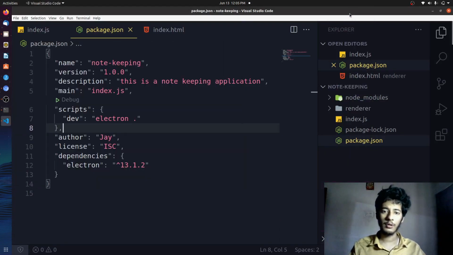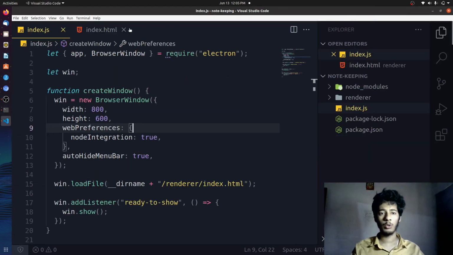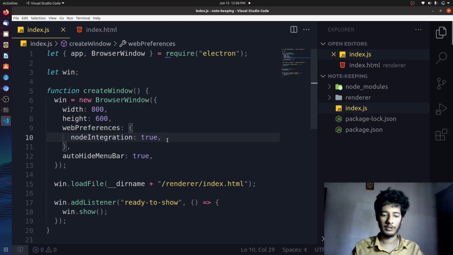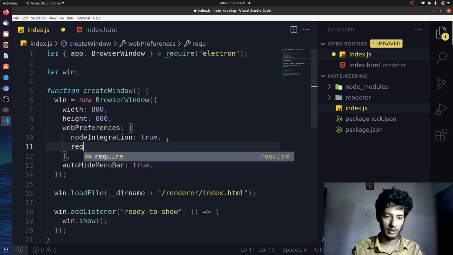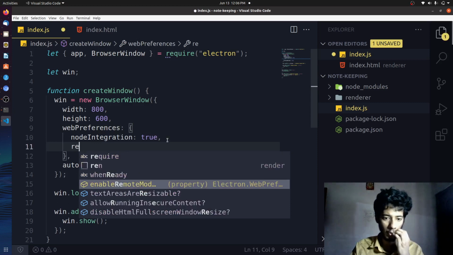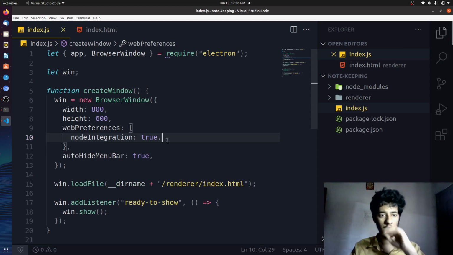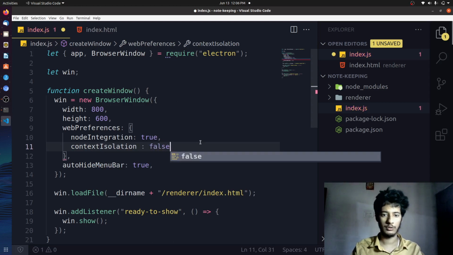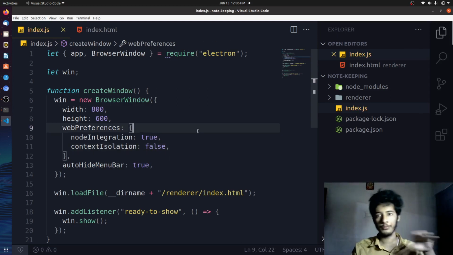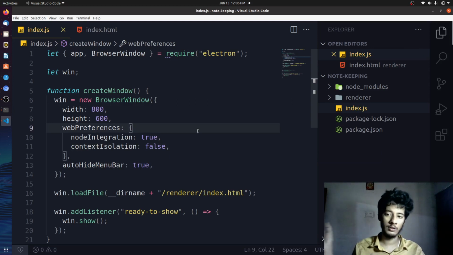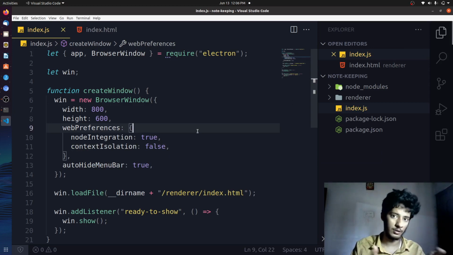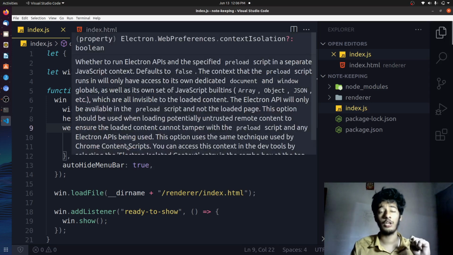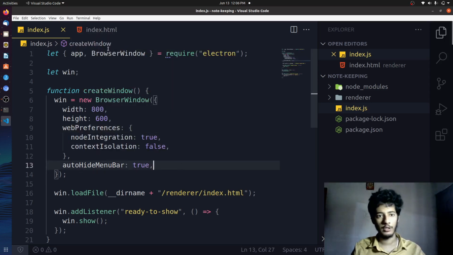Okay, so the next thing we are going to do is we need one more thing in the web preferences. Enable remote modules, no, okay, we'll see later on. Let's leave it. Let's set context isolation to false. This is important because if you want to require Electron in the render process, like require ipcRenderer, you need this context isolation to be false. That's important.